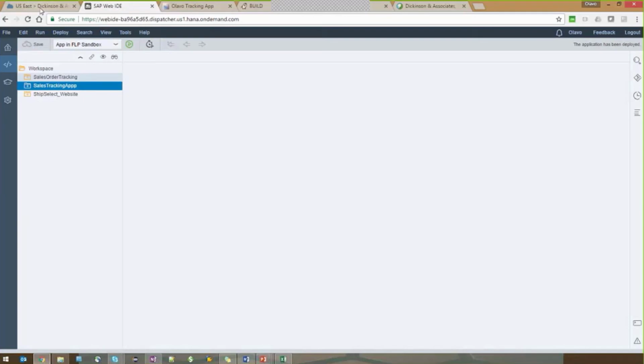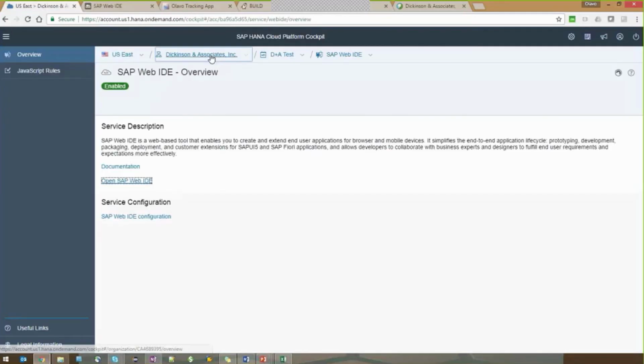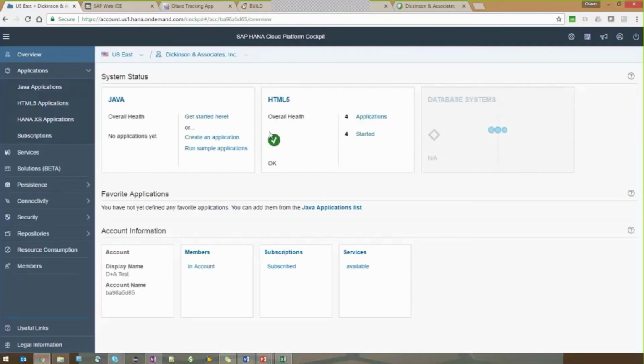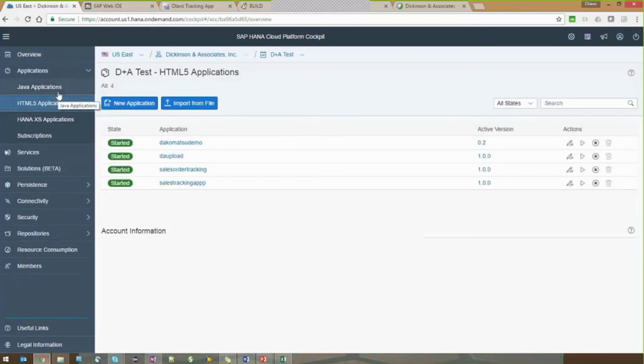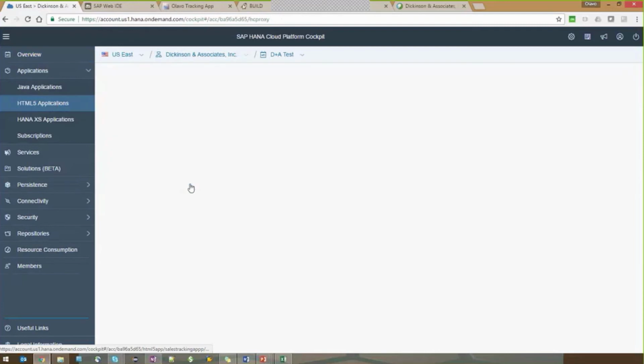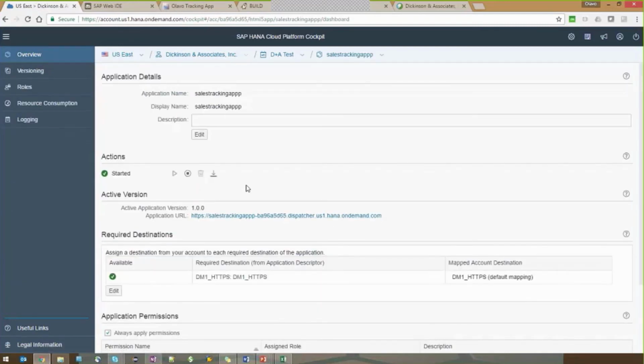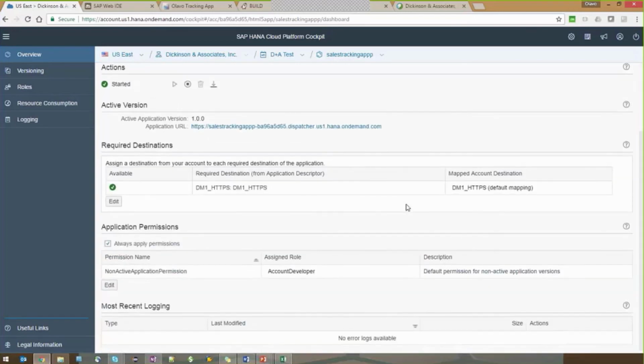Now, if I go back to the HANA Cloud Platform cockpit, and I go to HTML5 applications, I can see that my sales tracking app is on my dashboard here. And if I click on it, I can monitor the status. I can see that it's up and running, so the URL is currently accessible. And I can also configure other things such as permissions and destinations and read some login data.